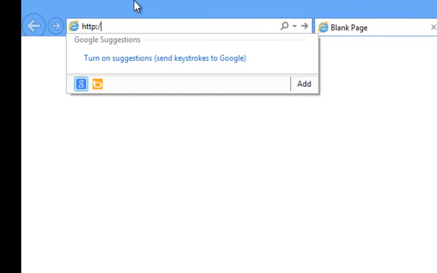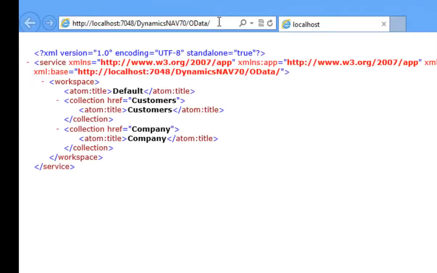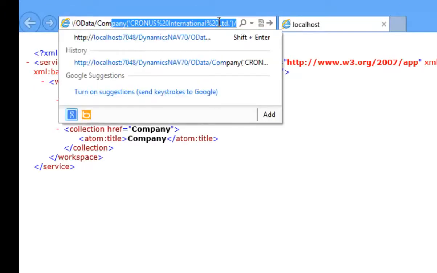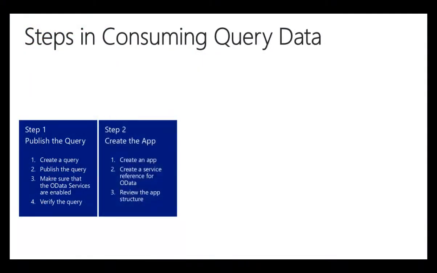To verify that the new web service is available as OData, start Internet Explorer and enter the URL of NAV 2013 OData Web Services. In the XML document that you get, you can see that the customer's web service is included and available. You can enter the company URL and then navigate to the customer service itself to verify that it returns the data from the customer table in NAV. Now that the query is available through OData, you can create a new application and connect it to the OData service that you have just published.